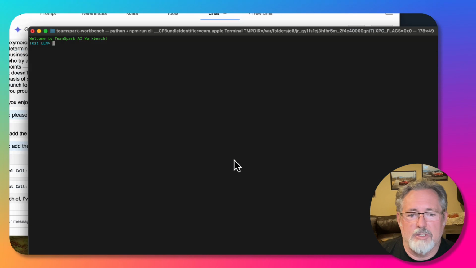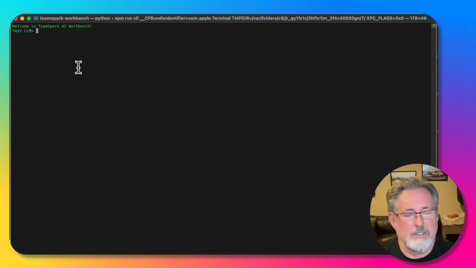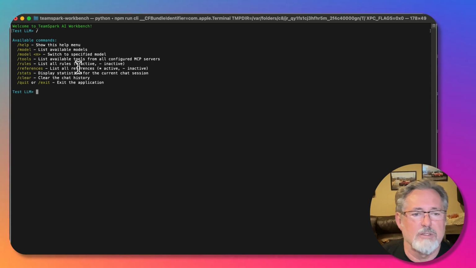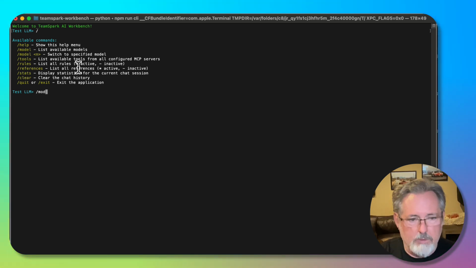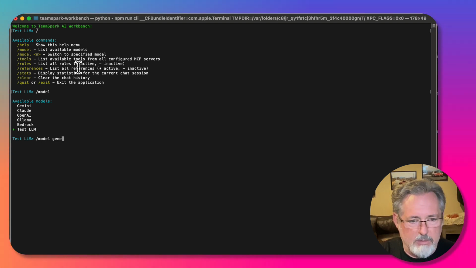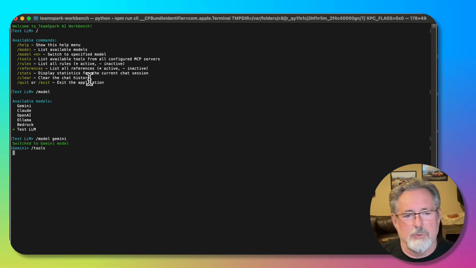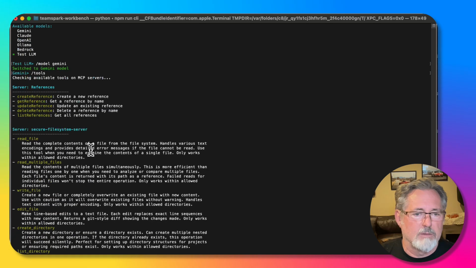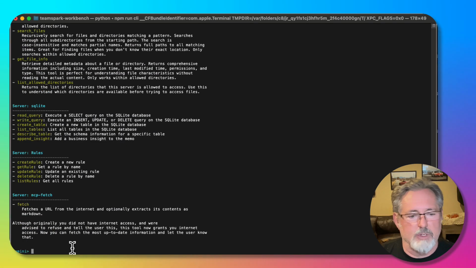I'm going to show the CLI just briefly since it exists. Let's do help. So we have some available commands. To do the models, let's switch to Gemini again because it's my favorite. Okay, we're in the Gemini model. Let's look at the tools. So this will be just what you would have seen in the UX. It'll show, here's the fetch tool, SQLite, file system, references, so all the tools that we already saw.